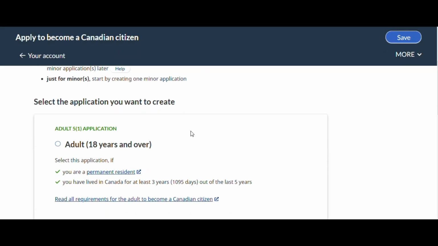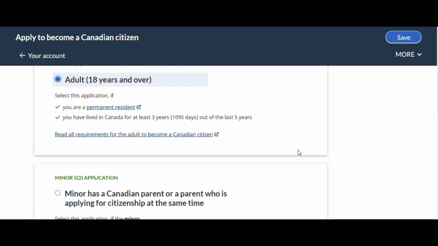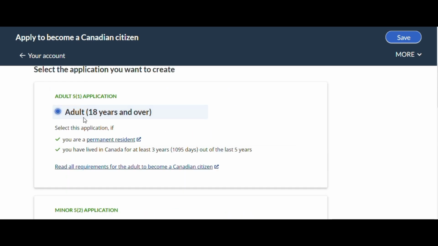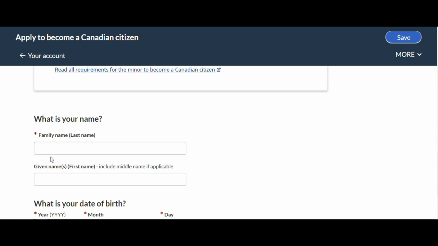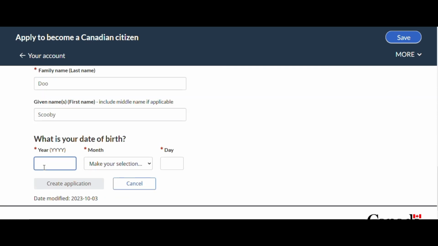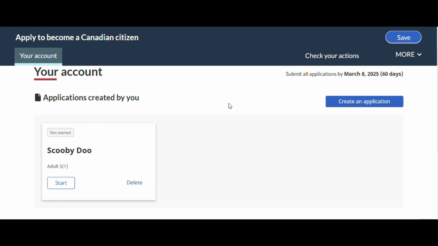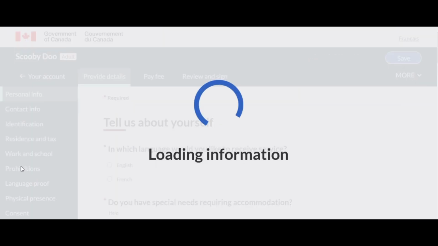You need to select for whom you want to create this application, either for an adult or for a child. For the sake of this video, I'm going to create this application for an adult who is 18 years and older, already is a PR resident of Canada and has lived in Canada for at least 3 years. So scroll down to the bottom, enter the family name, which is the surname, enter the first name, and enter the date of birth. Let's say 1995, January 1st, and click on create application. So now this is already there. Click on start to start your application.